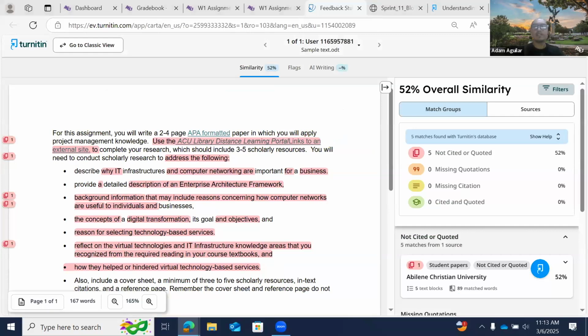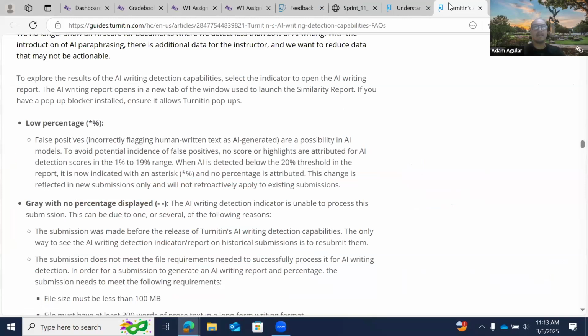Another important thing that I want to highlight here is that Turnitin will give you a low percentage indicator in the report. So if you've ever seen this right here, this indicates an asterisk. Turnitin's built this for anything that falls within the 1% to 19% range. To avoid any potential incidents of false positives, no score or highlights are attributed for AI detection within that range.